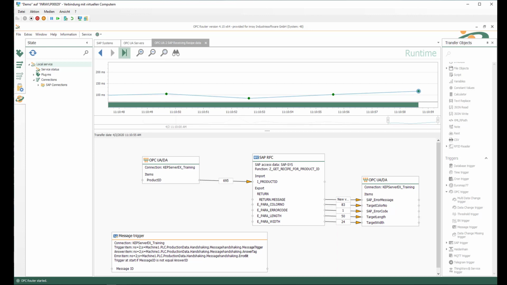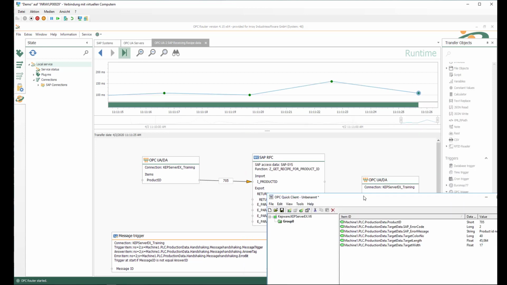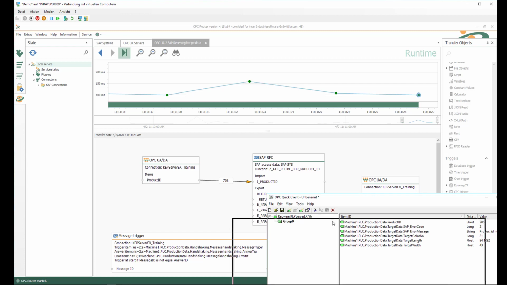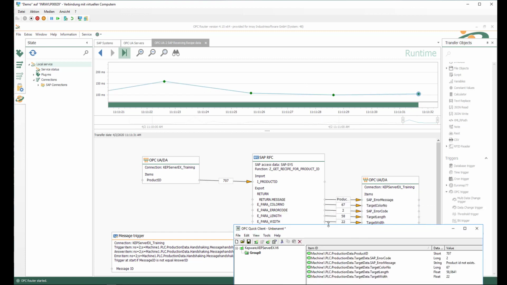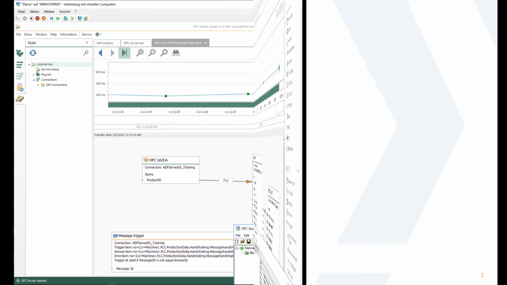We can check this by using the corresponding quick client for that. So you see the values in the OPC router diagnostic here, and you see the corresponding values in my OPC quick client that comes with the Captive X. You have the product ID and you get the result ID information.